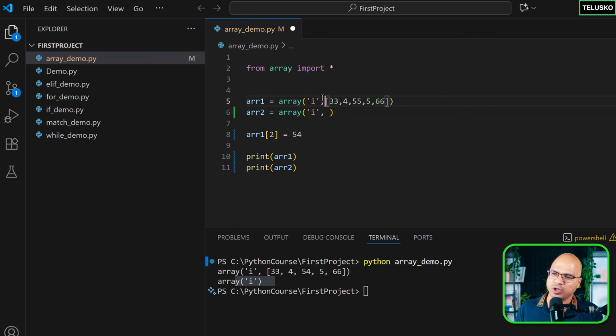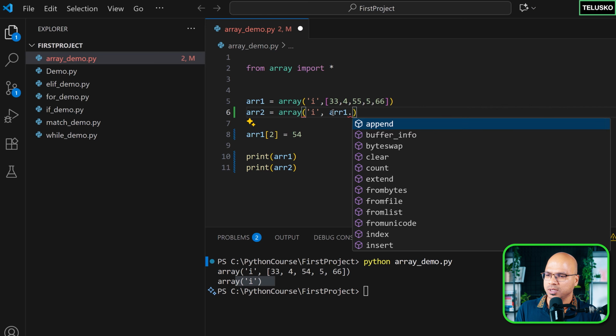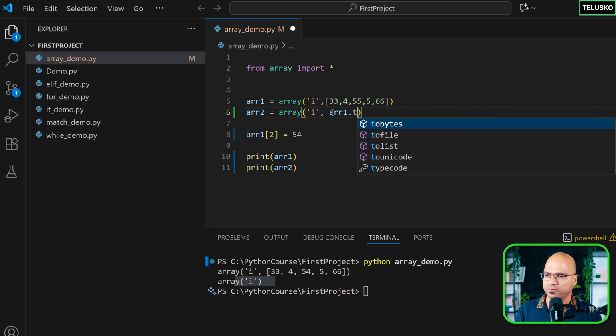What I want to do is whatever value we have in the first array, we want in the second array. So what you can do is take array 1, but array 1 is an array, so we have to pass the list. We can convert that into a list. So I can say ARR1 dot, do we have an option of, yeah, there's a function called tolist which we can use.